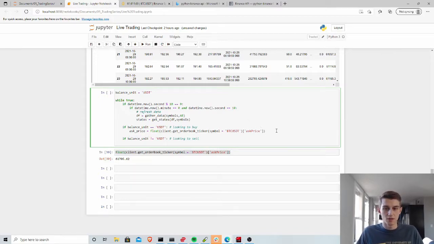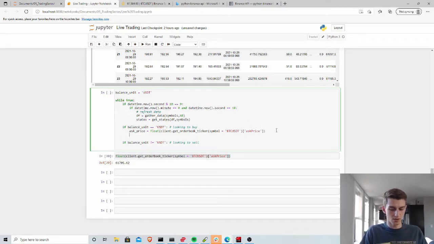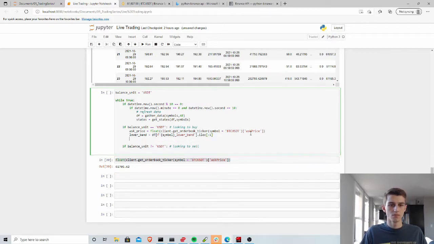The second thing we need to know to determine whether or not we're going to buy is what that lower band is. We can simply grab that from our data frame. This will be the symbol's lower band at the last index location. So we have our ask price and our lower band. Lastly, we're going to check, is that ask price lower than our lower band? And this is our buy signal.